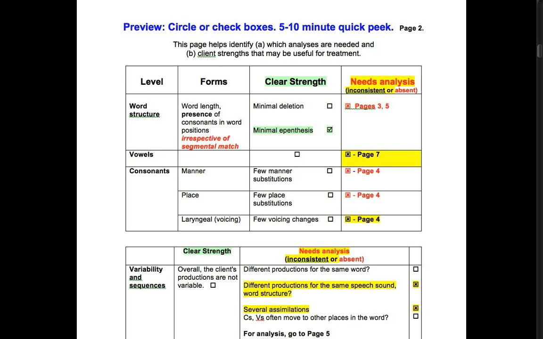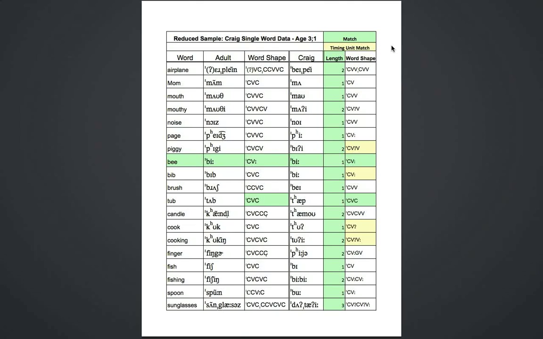What do you notice about Craig's data? Well, the vowels do seem to be showing some inconsistencies, so that is why the scan shows we will need to analyze those later. And they're in yellow because they're inconsistent. We have 2 examples of vowel mismatch, where bib goes to B and tub goes to tap. Or we have 2 examples of vowel matches as well. So we have B goes to B, which is the same, and piggy goes to bitty.